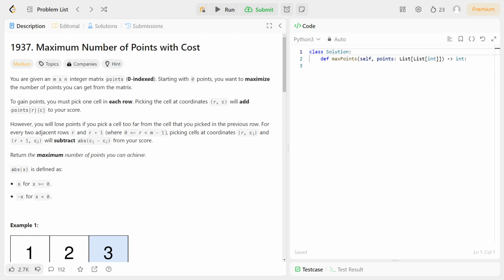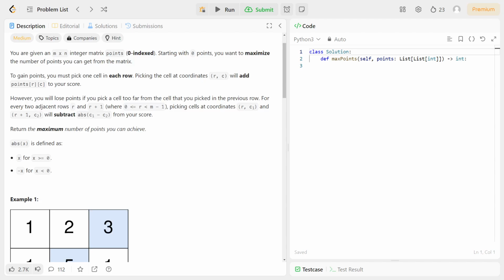However, you will lose points if you pick a cell too far from the cell that you picked in the previous row. For every two adjacent rows r and r plus 1, where r is between 0 and m minus 1, and m is what? Oh, where did I lose m times n integer. Picking cells at coordinates (r, c1) and (r plus 1, c2) will subtract the absolute difference between the columns from your score. Return the maximum number of points you can achieve.